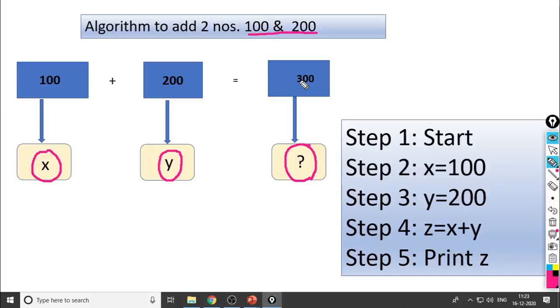But what we have to do here: x is equal to 100, y is equal to 200, perform addition of these two, and then display the result. So how can we write an algorithm for this? Look here, we have studied the rules to write an algorithm. So step 1, always start. We wrote here step 1 is start.